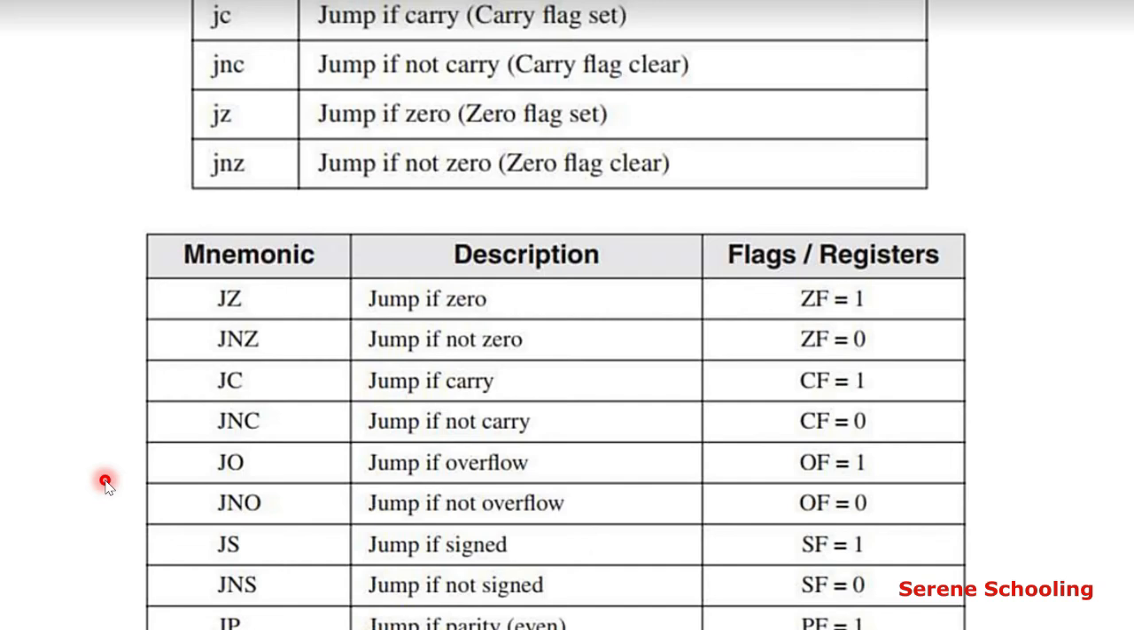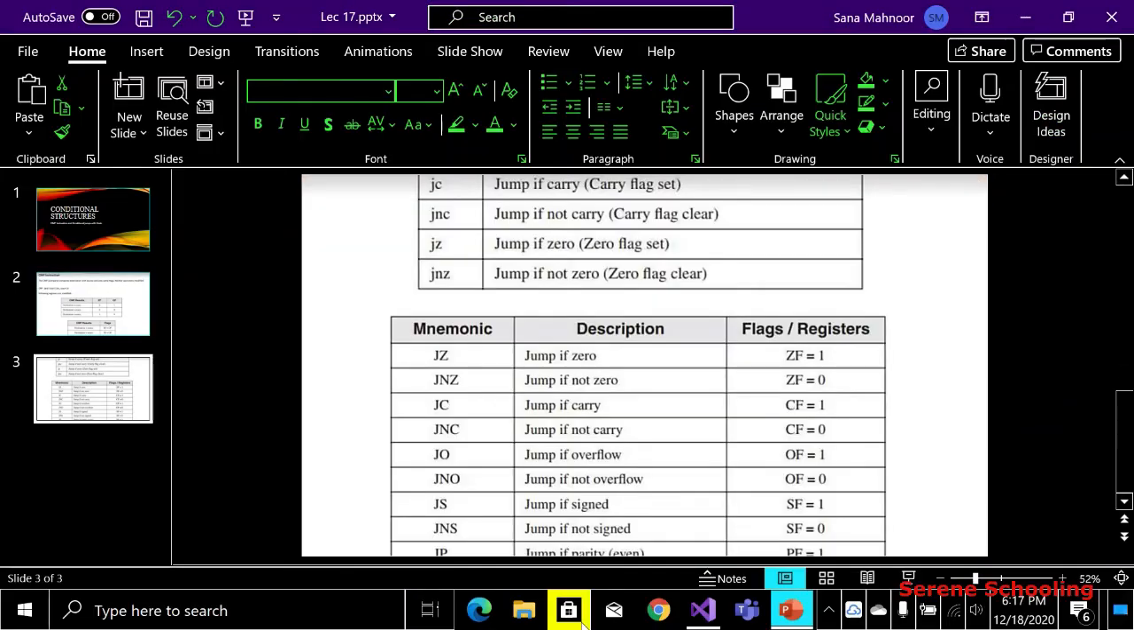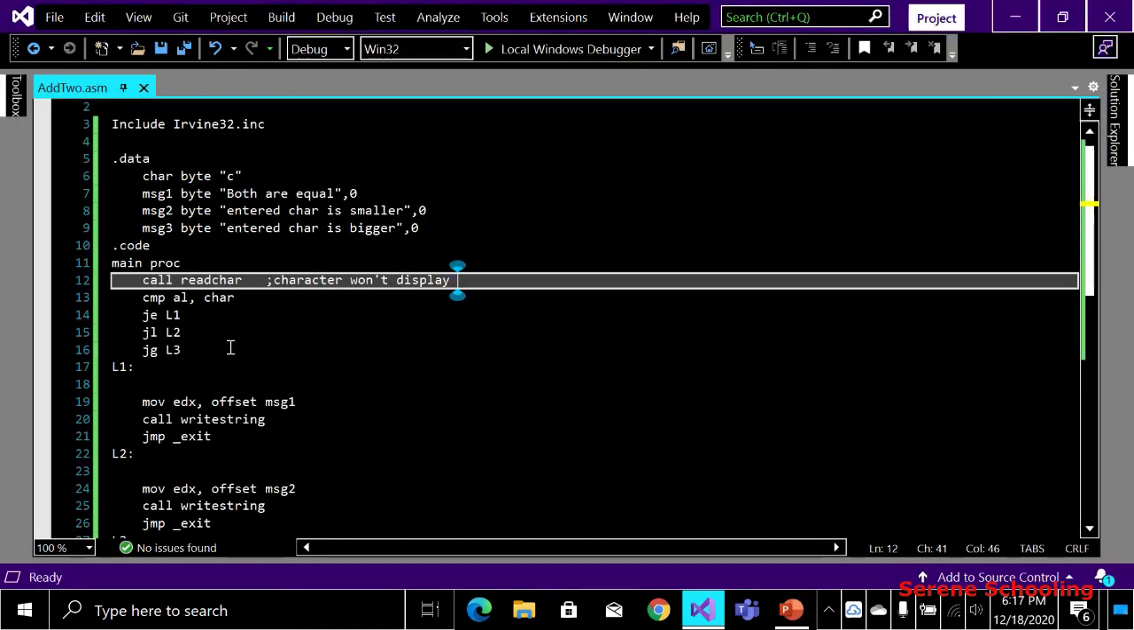I have written one code example, where you can get the concept very easily. So here you can see I have this code, and what it is basically doing is declaring a character variable C, and these strings are going to be printed as they are. Now inside my main procedure I am calling the procedure read char. It just reads the character from the user, and whatever character the user enters, it won't get displayed on the screen. But it doesn't mean the character is not being taken.